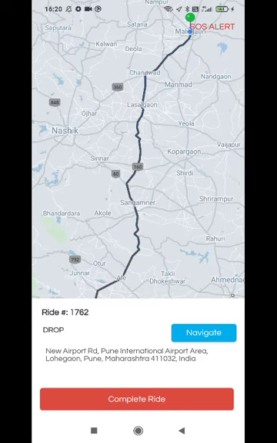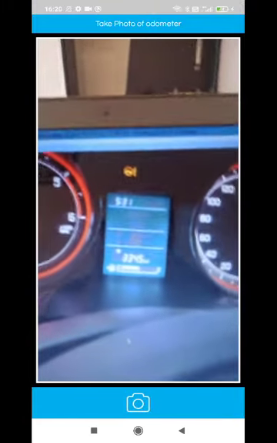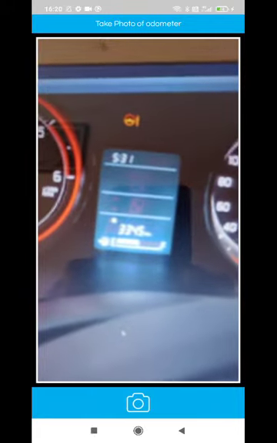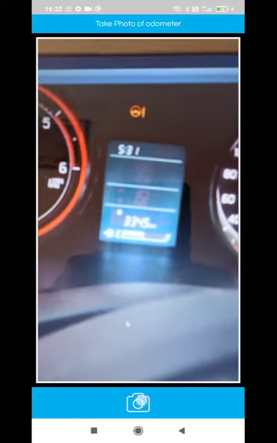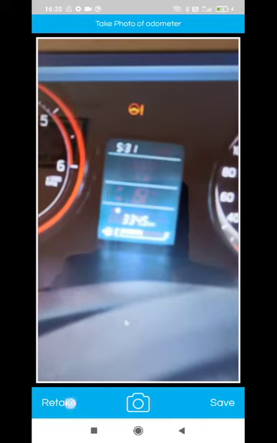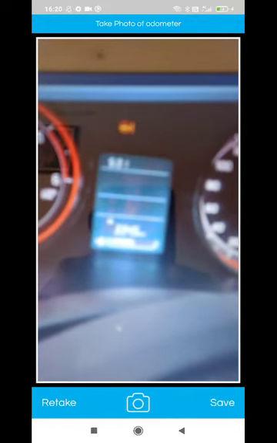So now once you reach your destination, you have to click on the complete ride button. Once you complete it, you have to again take the picture of your drop kilometer or end kilometer. Here again you see that the picture is coming blurry, but still you have to click in order to get it focused. Then you retake. When you retake, you see that it's getting a little bit better. So again retake. You have to take the picture until you get a clear image, otherwise there is no use of taking the picture. So retake again.